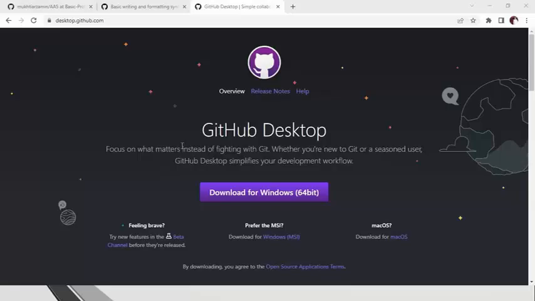To clone the branch on your local PC, there are two approaches. One is through the GitHub desktop application, which you can download from desktop.github.com. Just click on this link and you will have to install it on your local machine. And the second approach is to install Git.